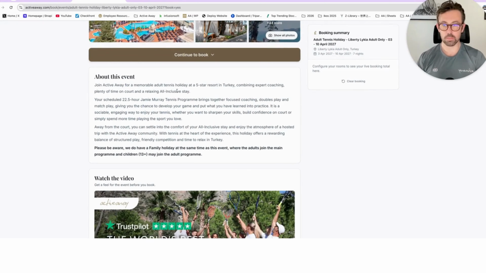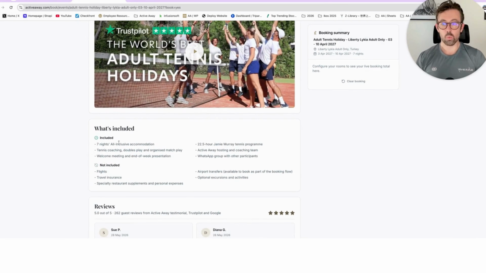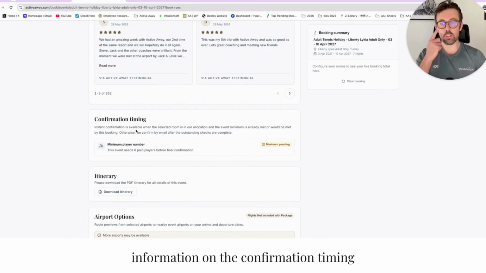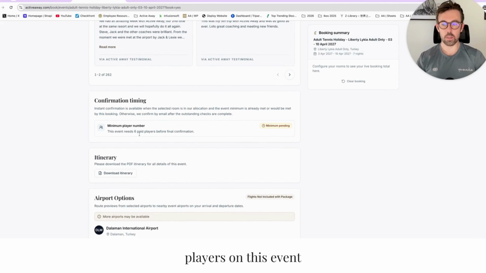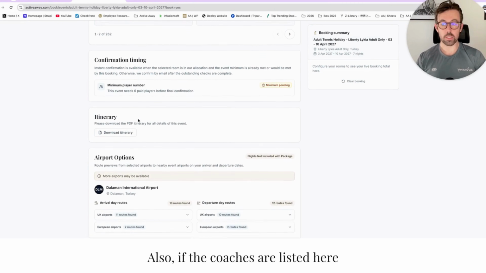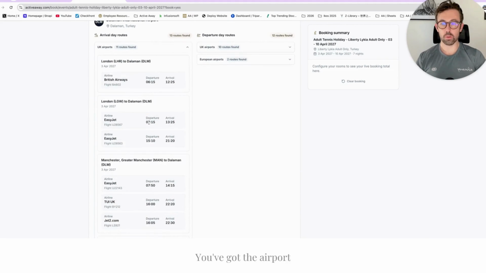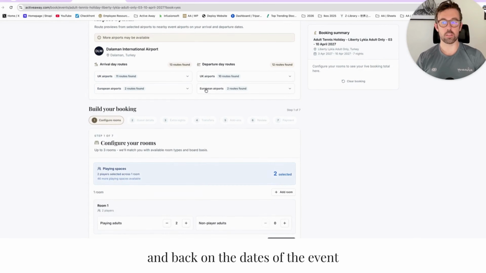Looks very nice. You'll then get a description, a little video, what's included with your trip, some reviews, information on the confirmation timing, so the fact that we're waiting for a few players on this event. Also, if the coaches are listed here, you'll be able to see the coaches. You can download the itinerary. You've got the airport, so which flights go out and back on the dates of the event.